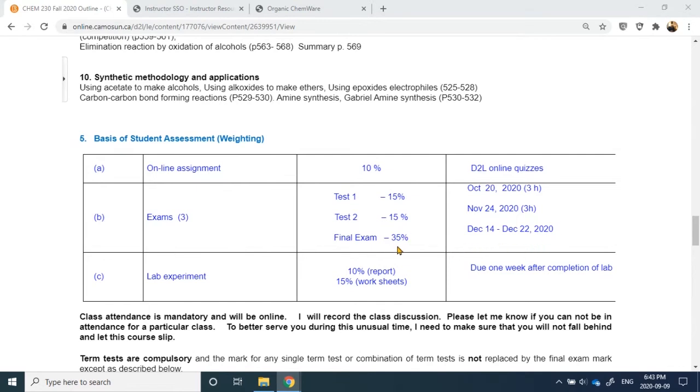Same thing for the final exam, which is a little bit higher in percentage, 35%, because it encompasses everything that was covered. This will be everything that was covered from today until the end.